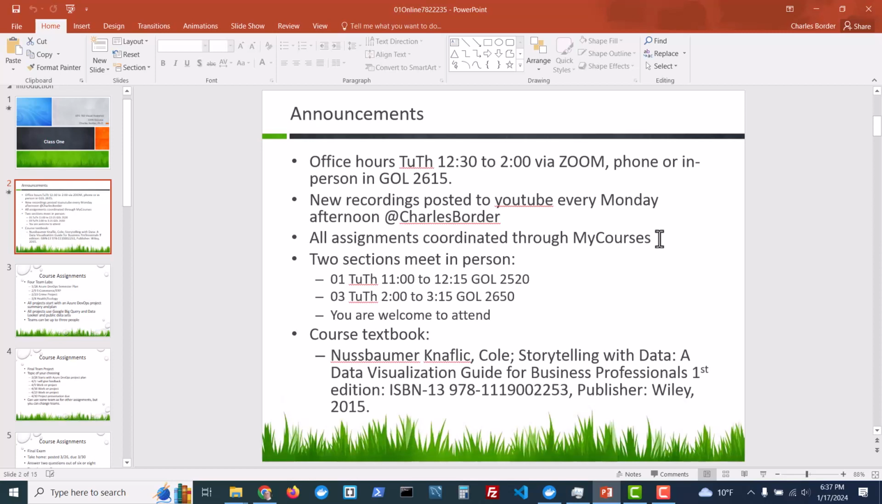We've got a couple of different textbooks for this class, only one of which I'm going to use to make assignments out of, and that's this Nussbaumer text, Storytelling with Data. It's a really good text. I think you're going to like it. It's an industry text, so it's only like $25 or something like that.